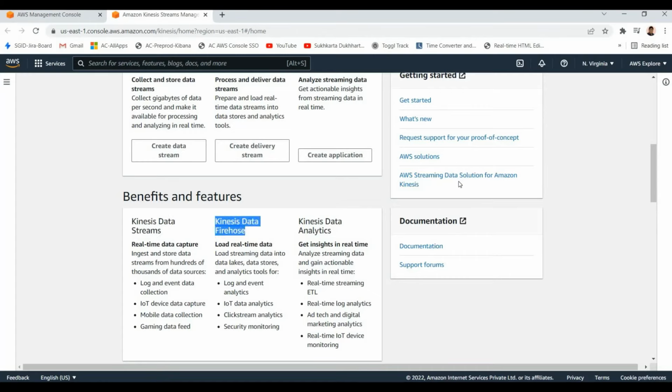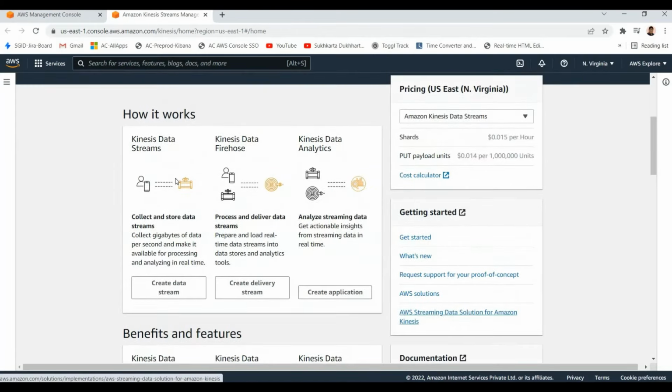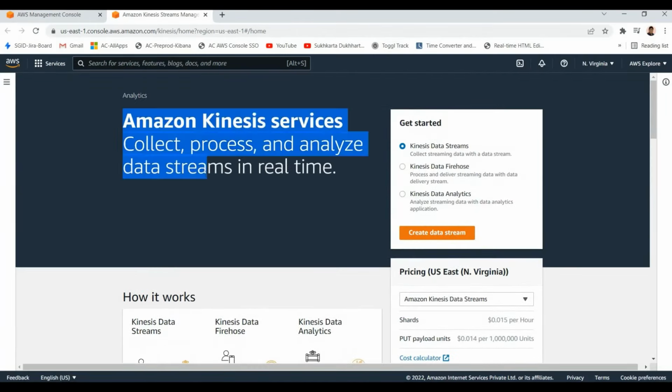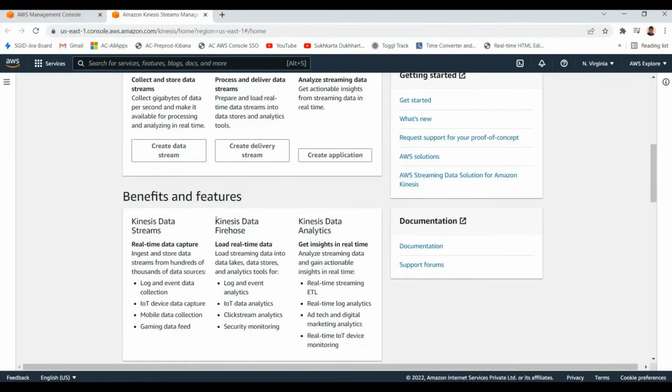We have three different services in this particular section: Kinesis Data Streams, Kinesis Data Firehose, and Kinesis Data Analytics. Kinesis Data Streams is mainly for real-time data capture, Firehose is for loading that real-time data, and Kinesis Data Analytics is for getting insights in real time. So it provides real-time ETL-style insights.